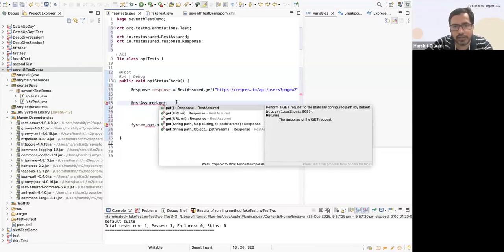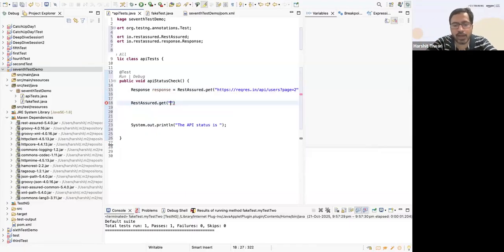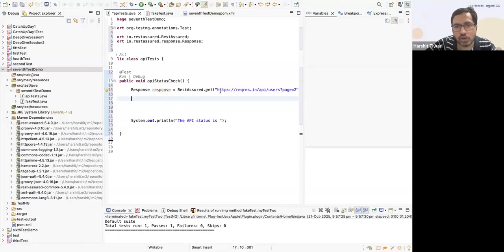So you can see these functions we have, get, and within the parentheses is the input that you need to provide to the function. Here is where your URL comes, which URL you want to fetch. If you say google.com, it will fetch you the details of google.com. If you say facebook.com, it will fetch you details of facebook.com. So same thing you're doing here: RestAssured.get, and we are trying to get the API from this.